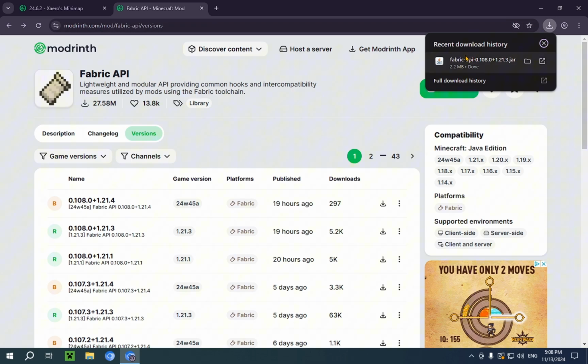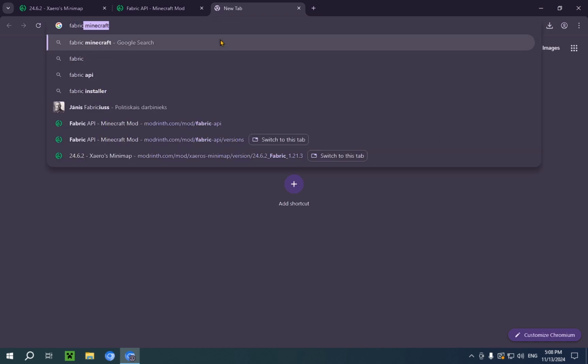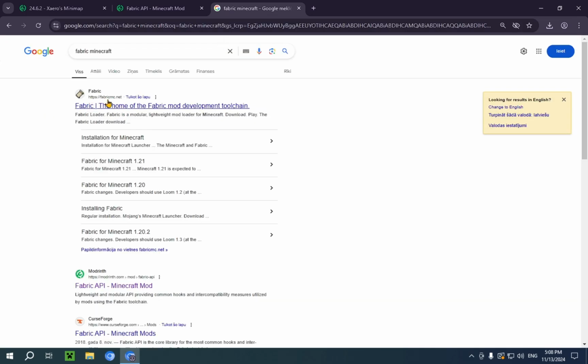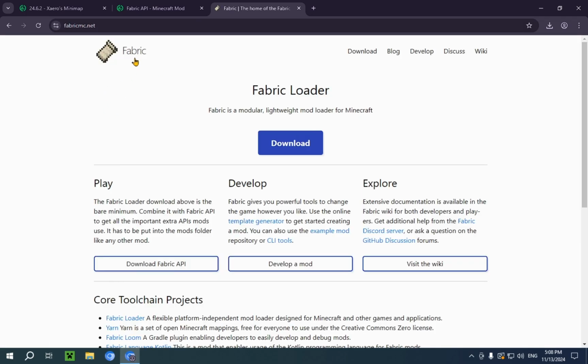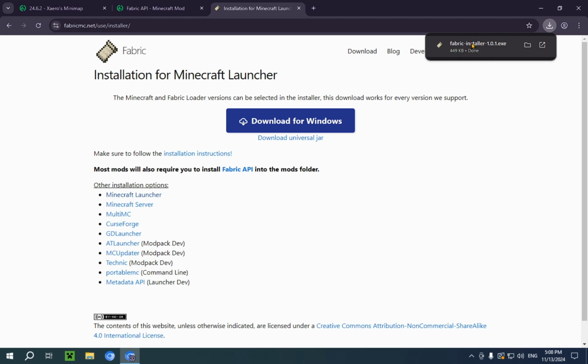So, Fabric API requires some of its own stuff as well. Let's get that sorted now. So, what you're going to want to do is type in Fabric Minecraft into your search bar, and it will take you to fabricmc.net. All you need to do is click the blue download button and then click download for Windows, and it's going to download right up here. It's going to give you the Fabric installer.